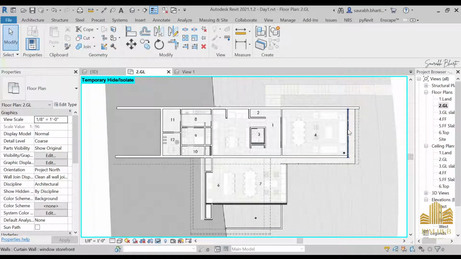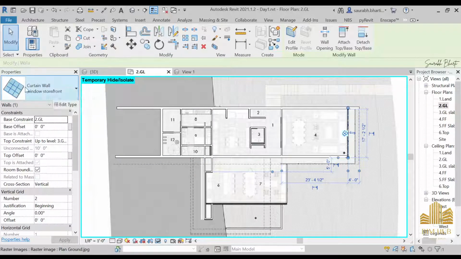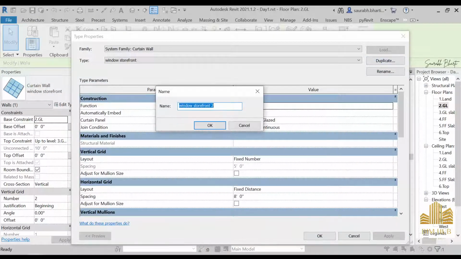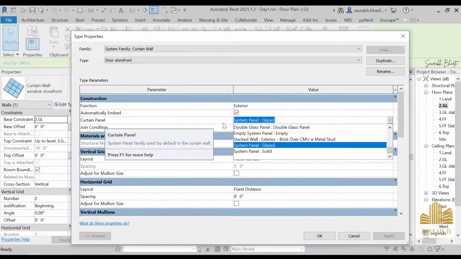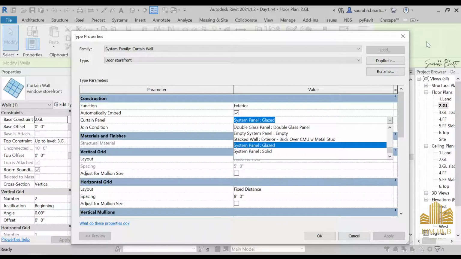So to do that, first of all just select it. Here you will find that window storefront. Just go to edit type and first of all duplicate it, then write its name as door storefront. Door storefront, done. Over here fixed numbers, it's right. But over here, as I told you, we change that by pressing tab on our keyboard, and now we are just changing this glaze panel directly. So to change it directly, just go to the curtain panel, and here you will find that double glass panel.